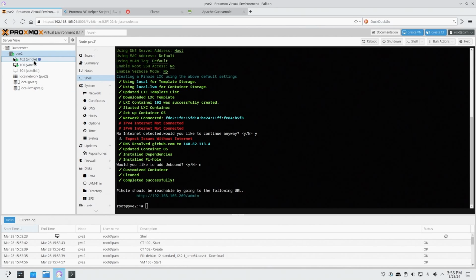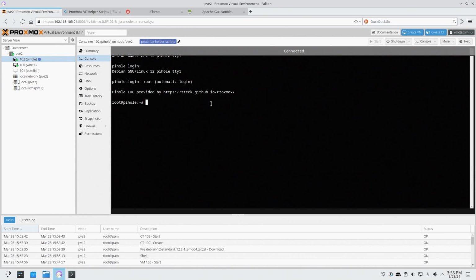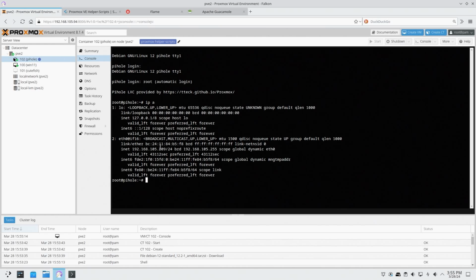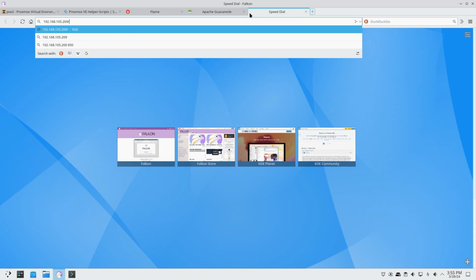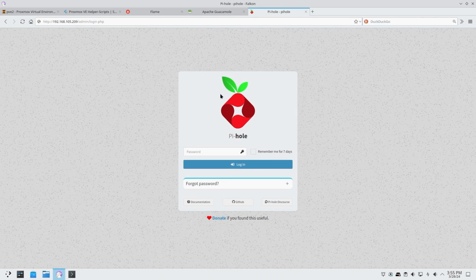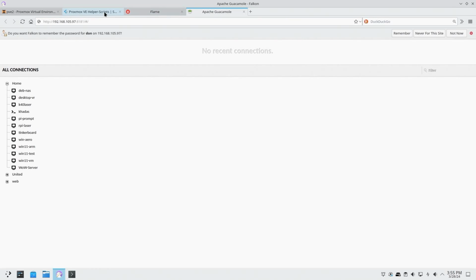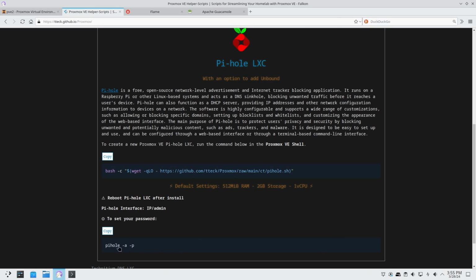Now I'm gonna hop over to Pi-hole, go into console, and I'm gonna check out ip a for 209. Double check that that's gonna work. So 192.168.105.209/admin. And there we have it, our Pi-hole. Before we're able to log in, we actually have to set up a password. So we're gonna have to go back over here and it says pihole -a -p. This is what we need to do.